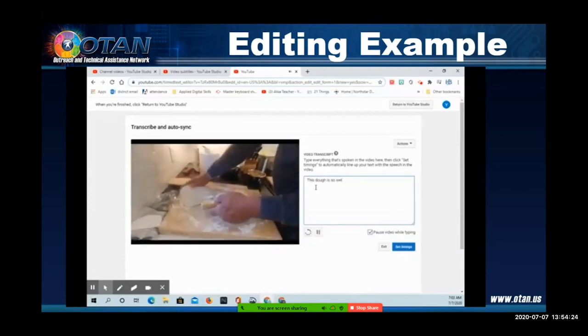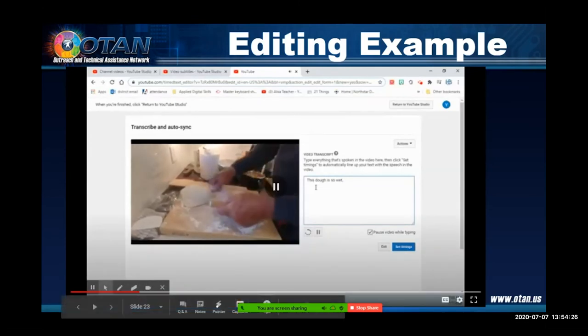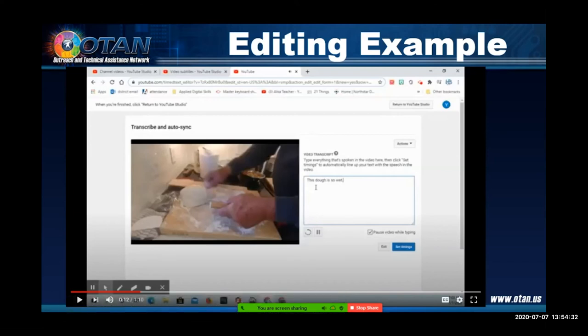So wet. Yeah. Is it blurry? Because it's kind of blurry on my end. It's okay. Alisa, can I say something really quick?